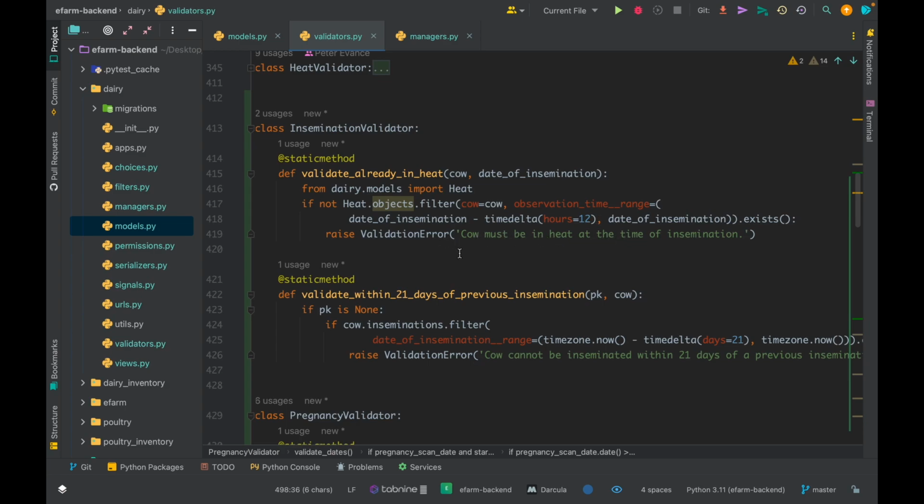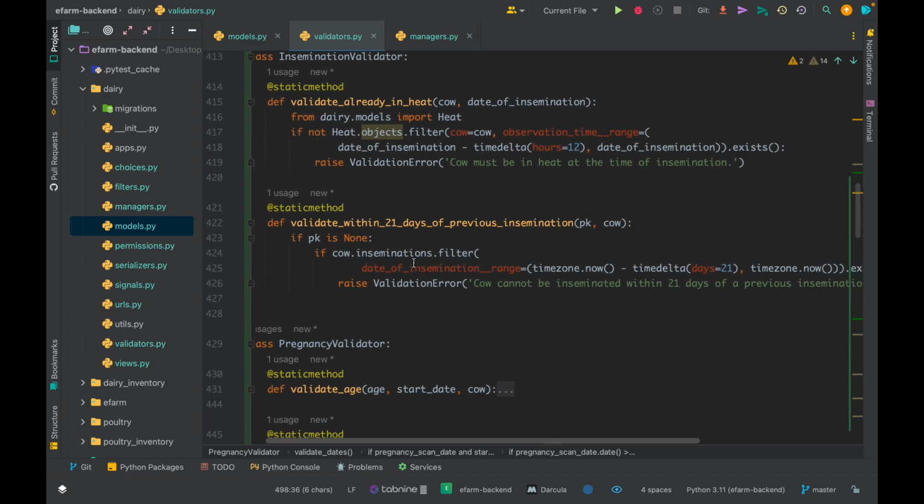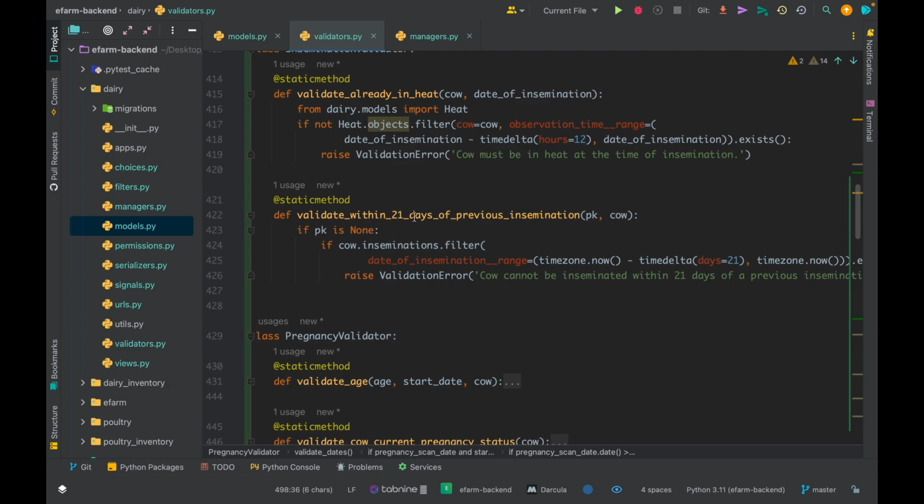the time of insemination. And then we also have the validate within 21 days of previous insemination, where we ensure that for each and every 21 days cycle, there's only a single insemination record associated with a specific cow. The rationale over here is that cows are always in heat cycles ranging from 18 to 24 days. So on average 21 days makes a lot of sense. So that's what's happening over there.